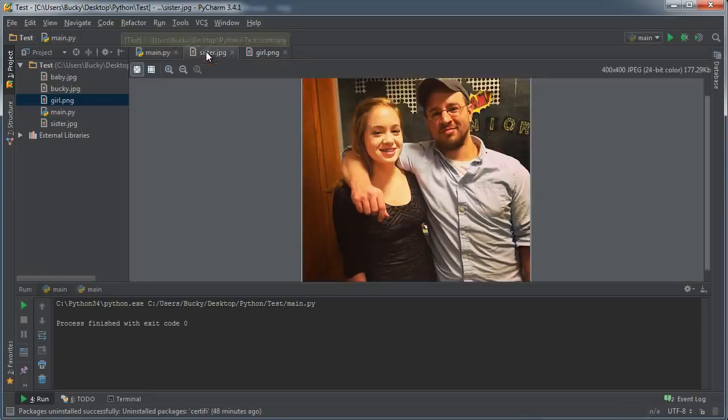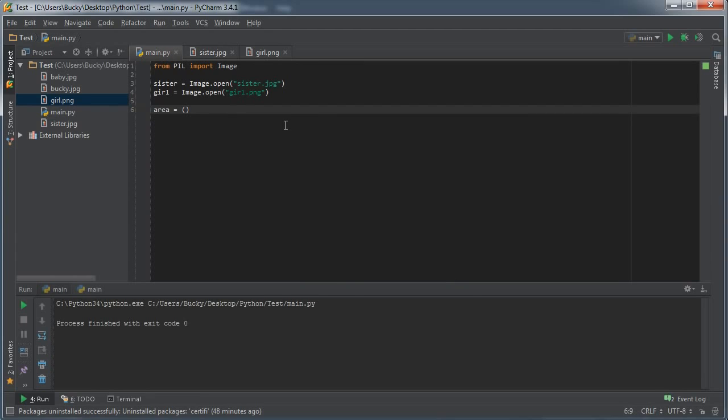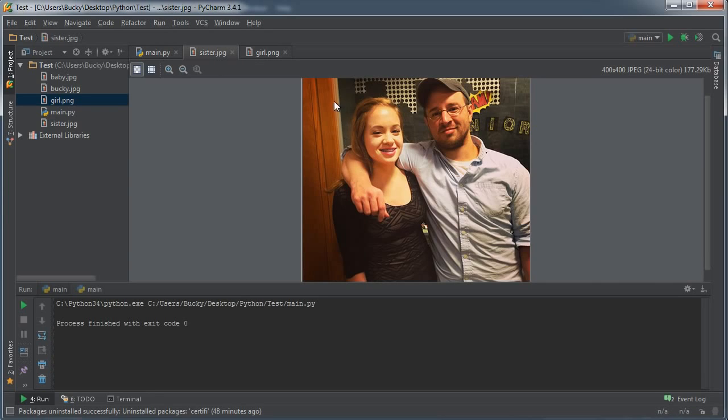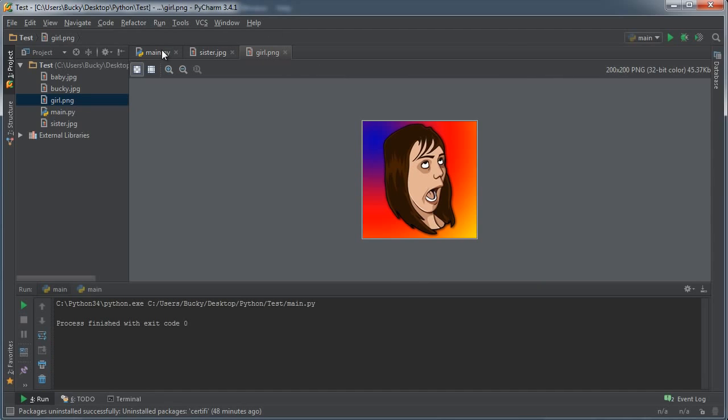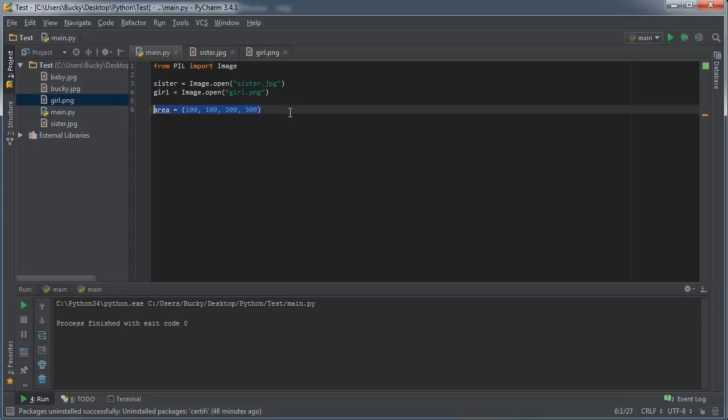Since I want to paste it in the middle, and this original image is 400 by 400, the coordinates to paste a 200 by 200 image are 100, 100, 300, 300. So again, 100 by 100 is the top left, somewhere around here, and 300 by 300 is right down here somewhere. And of course, since this is 200 by 200, this area is going to fit perfectly.